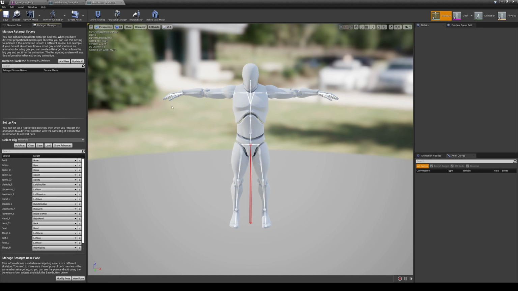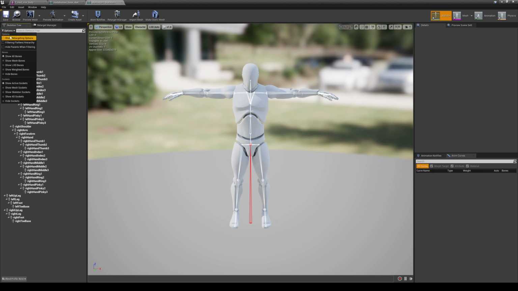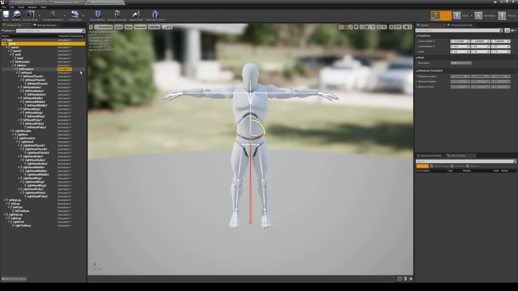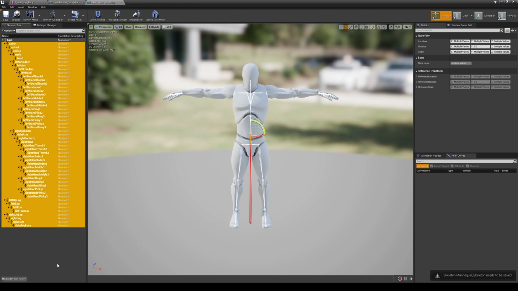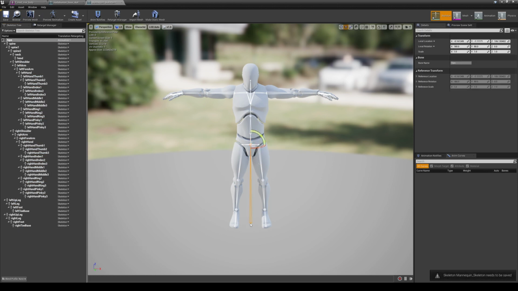All right, similar to our Metahuman, I'm going to the skeleton tree, go to options, retargeting options. I'm going to click everything except for the hips and make it animation. Now this is missing a root bone, which is supposed to be like right here. So I'm going to go ahead and save right here.